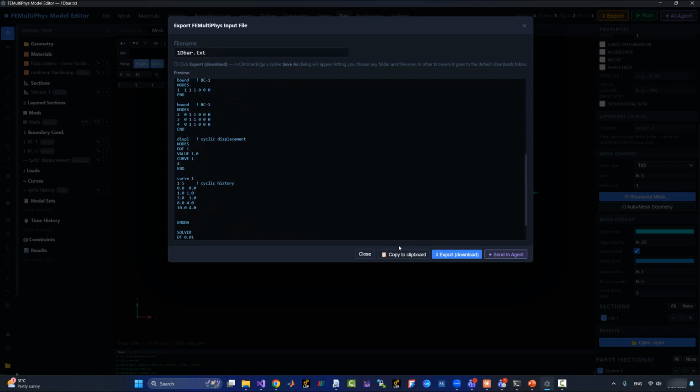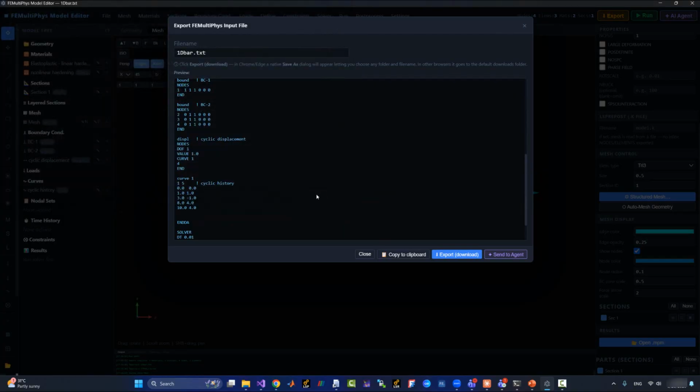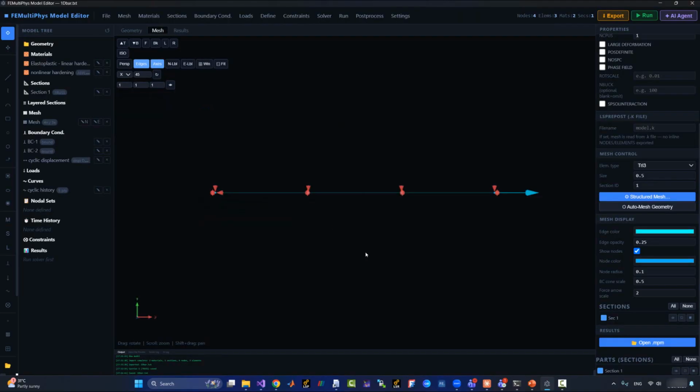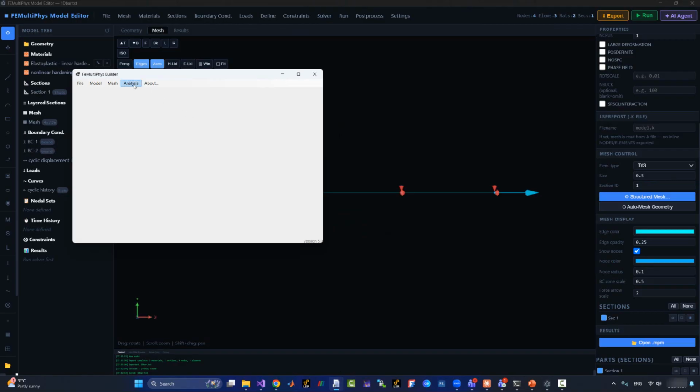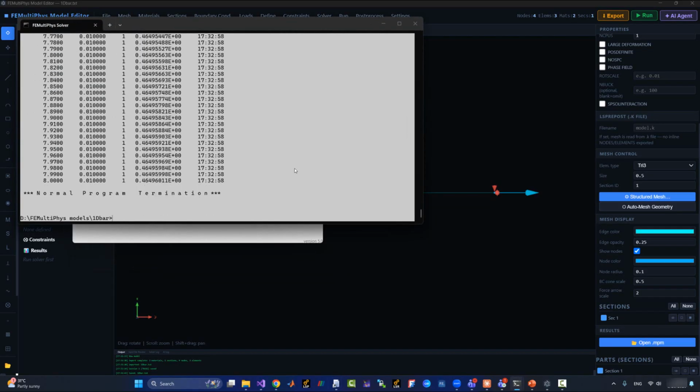And now I'm just going to overwrite my previously created txt file. So I leave this in the name 1dbar, click on save. I should get this prompt and click on yes, I want to overwrite my previous file. And what I'm going to do is rerun the analysis once again. So analysis, run analysis, and then we select the 1dbar, run it.